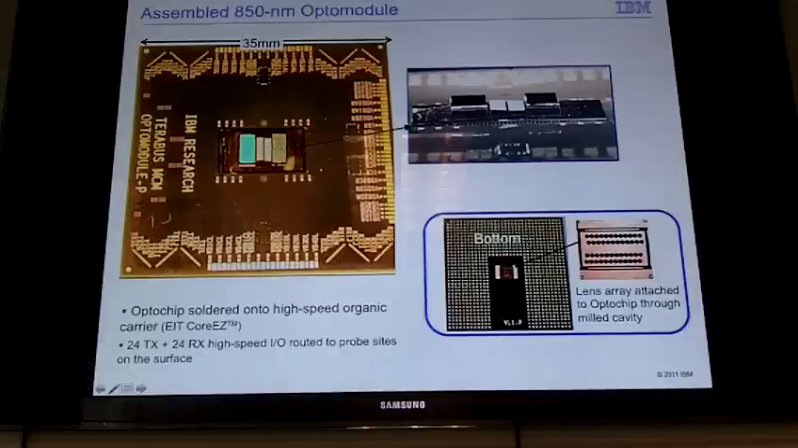And if you look at the bottom of the module over here, there's bond pads to attach this to the card. And at the center, we add a lens array for the optical output to the optical PCB.